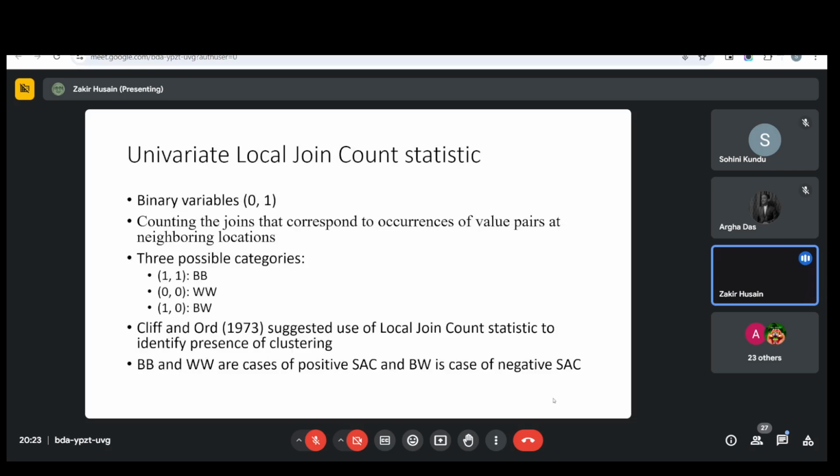Now, particularly the univariate local join statistics is maybe a bit complex for some of you. So don't worry if you don't understand, particularly those who are coming from undergrad may find it difficult. But the others also may find it a bit not so easy. But I'll try to give an example which hopefully should make it clear.